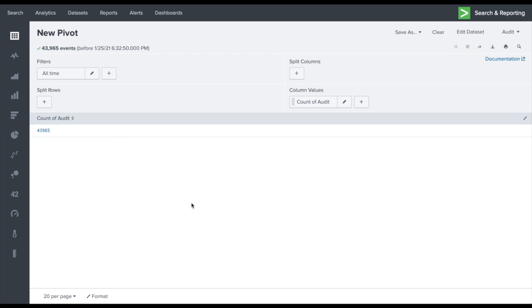So you can get the full event count of a data set. The pivot automatically populates with a count of events of the selected object. You have selected the object as audit, and in this example you can see here the count and the selected field.